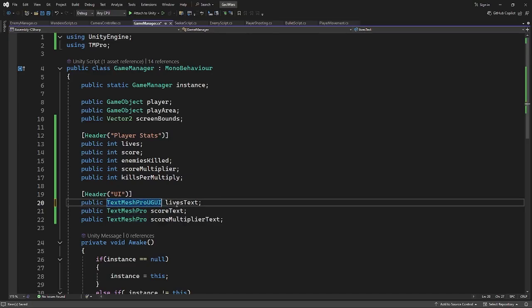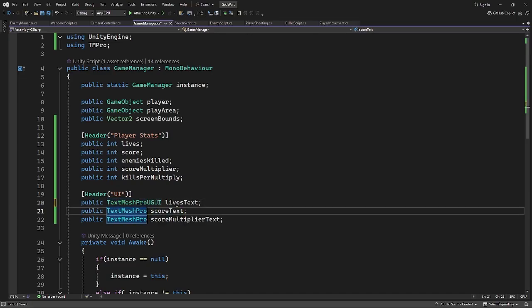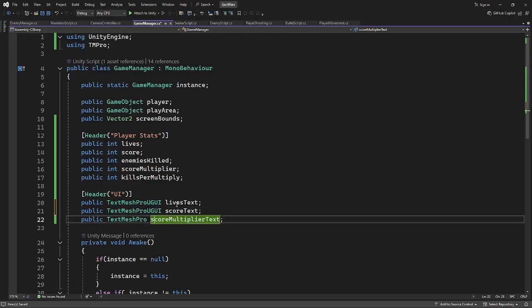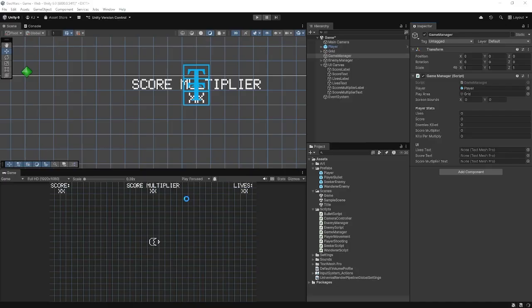So I'm not sure what I did differently on my other version of this. Yeah, there we go. So those UI elements are public TextMesh Pro UGUI and then the names. So let's save that and try this again. All right, so score text goes into score text. Same thing with lives text and the score multiplier text.